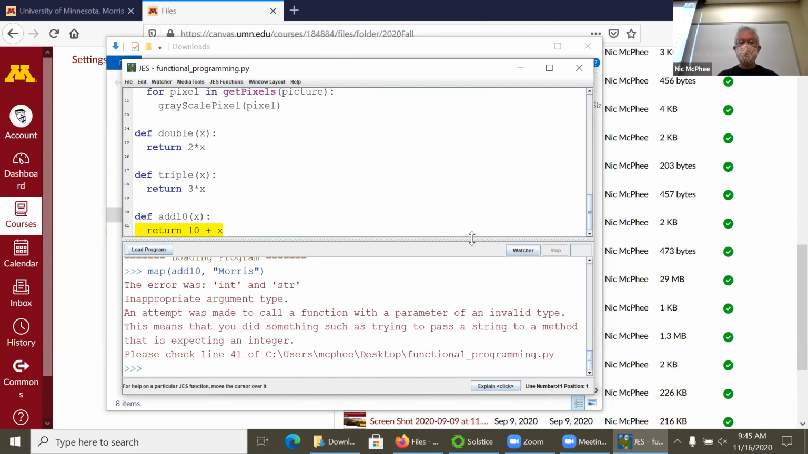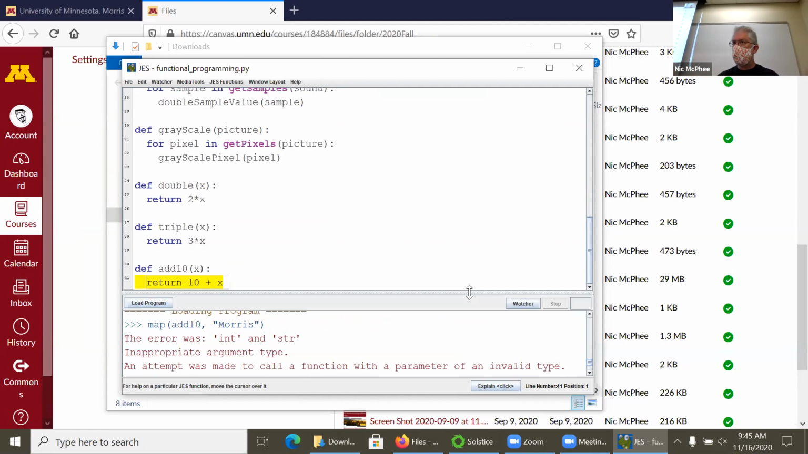So yes, the type of the elements in the sequence have to be the correct thing to be an input to the function that you pass in. And if the function takes a thing of type X and gives you back a thing of type Y, then you have to hand map a list of X's and it will give you back a list of Y's.